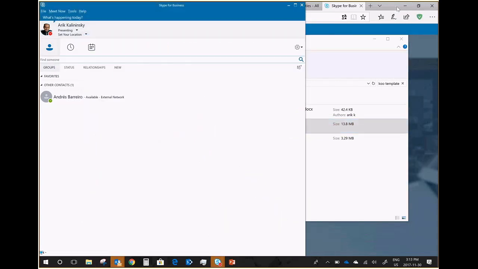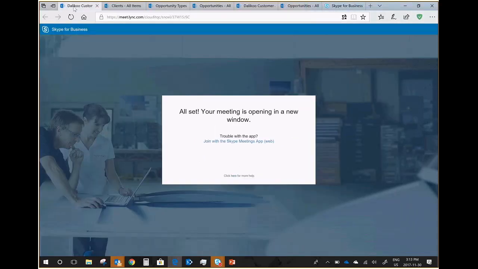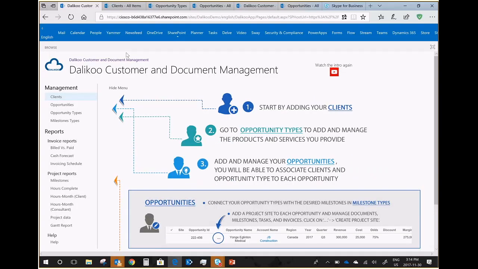If everyone can see, this is the starting point for Dalikoo. As you can see, it runs on top of SharePoint Online. This particular configuration runs on top of our own company tenant, so it's a CIOSCO tenant of SharePoint Online. When you have Dalikoo installed in your environment, it will execute in your tenant of Office 365. So Cloud IT .sharepoint.com or any type of business name that you have, .sharepoint.com.